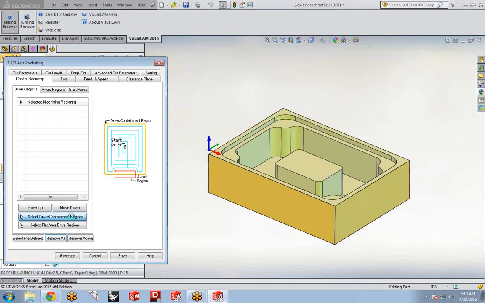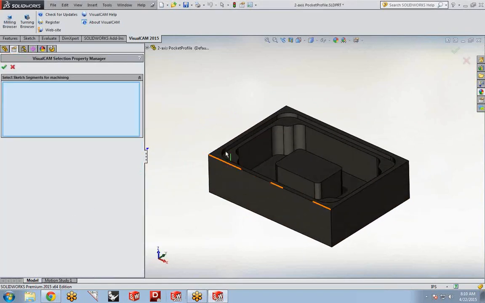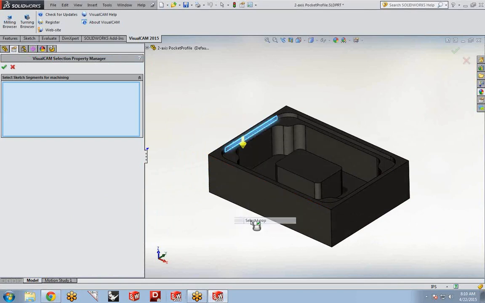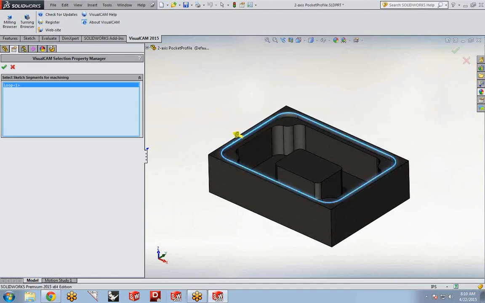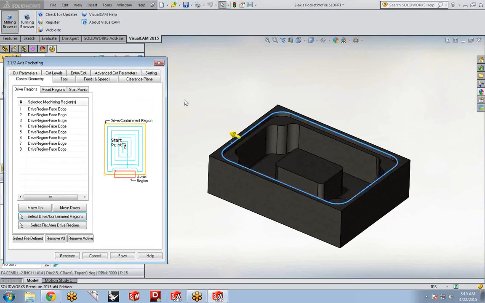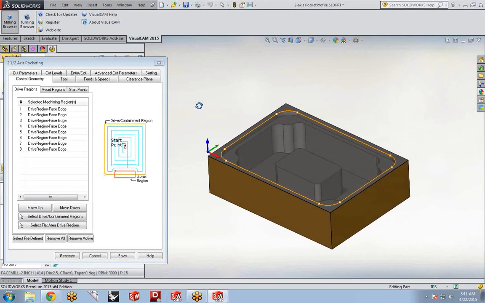So I'm going to click on Select Drive Containment Regions and go pick the face edge on the geometry by clicking Select Loop. And I'll pick on this arrow to flip the face edge that I would like to select from the model. Accept the selections in here. And the selections are now accepted, and they're all listed under Drive Regions.